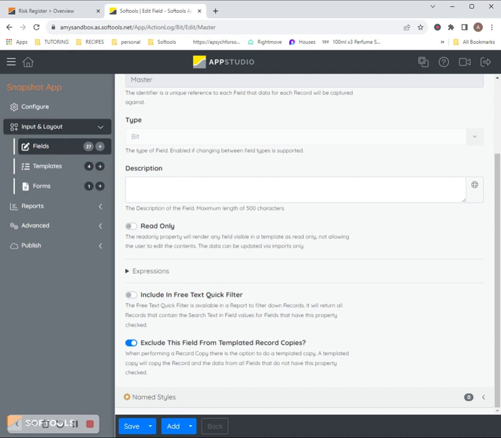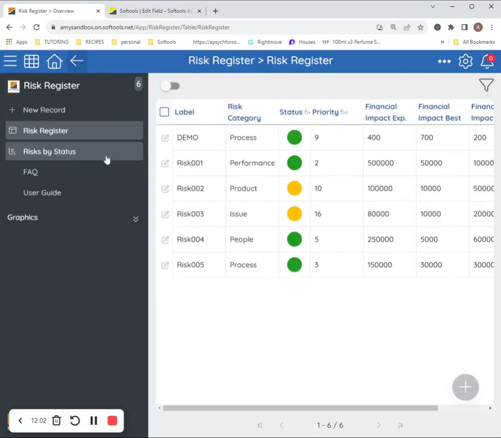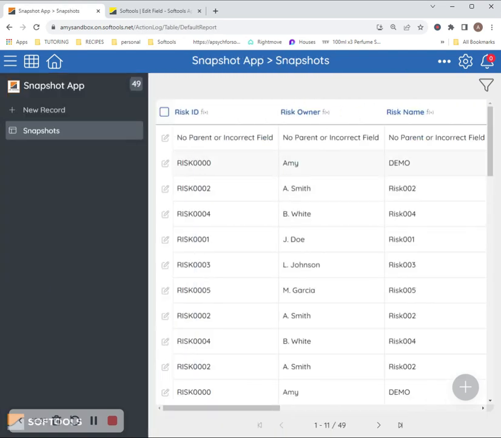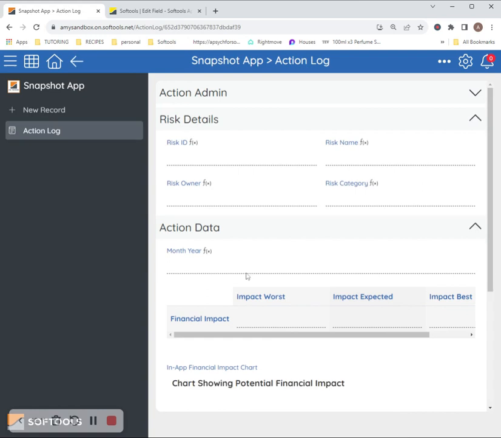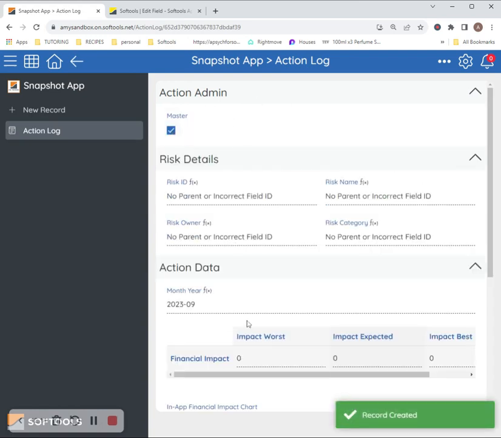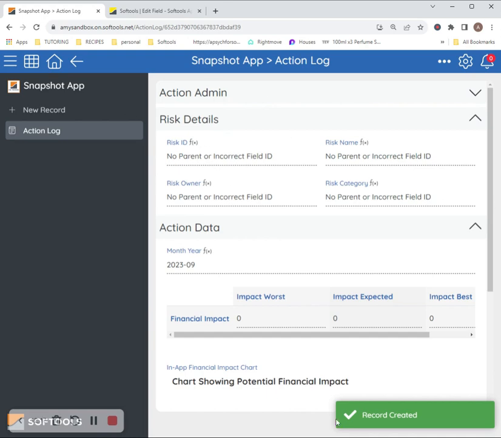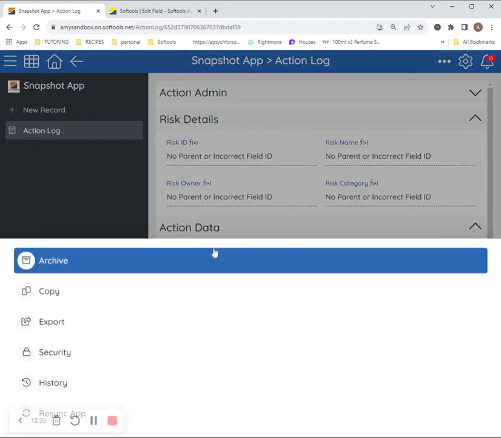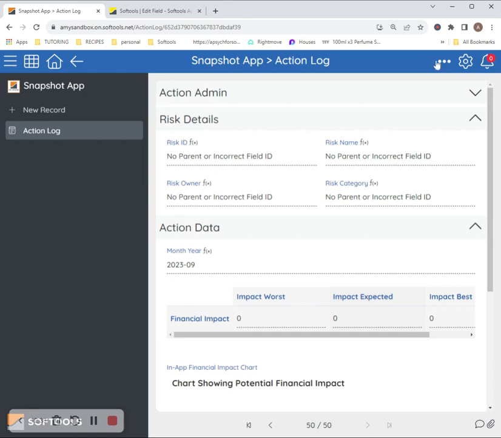Okay, so we've set up the fields and the workflow, and we've integrated the apps. So the next thing to do is to create your master record in the child app. So come back into Workspace, go to the Snapshot app, create a new record, and click Master. You don't need to have anything else because it will not be linked to a parent field, and it will have the month and the year right now, but you don't need that at the moment. So I have now duplicated the master record, so I'm just going to archive one of them.